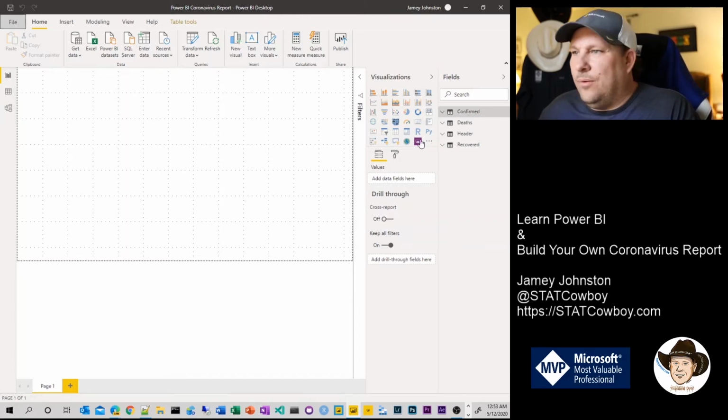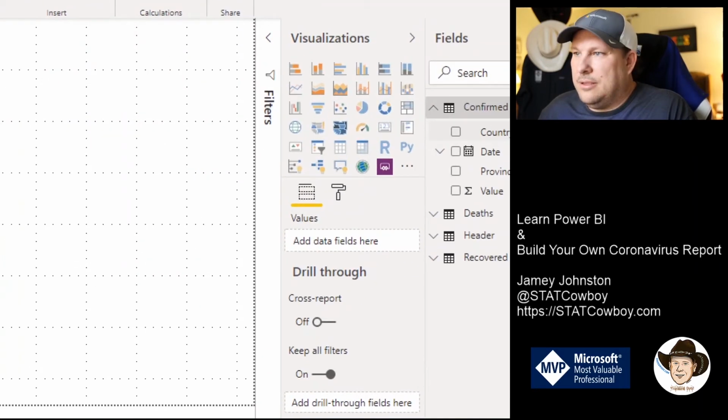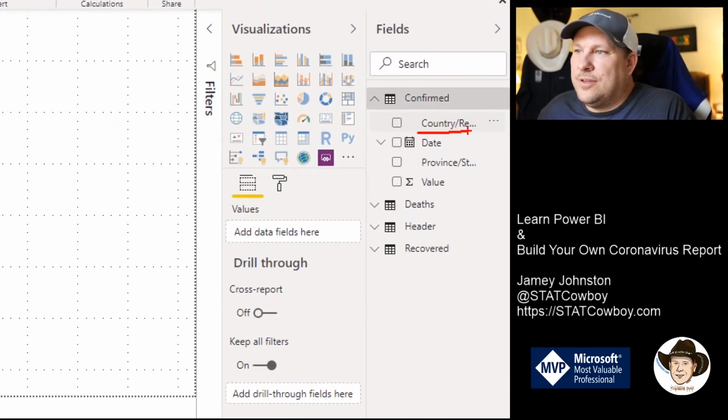Okay, so if you noticed when we were building this, each one of these tables has this country, region, and this province, state. Well, these country, region, province, state columns are like keys, right? The combination of these two columns are like the keys for each one of these tables.